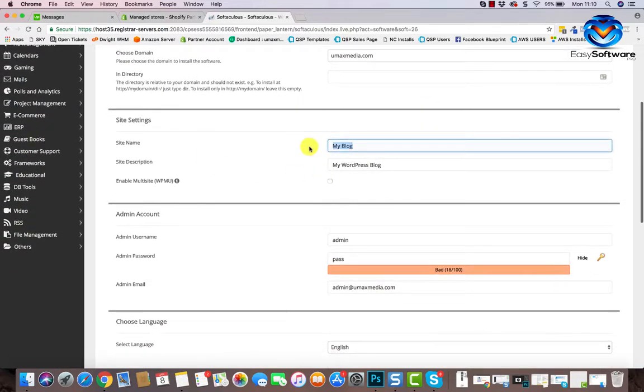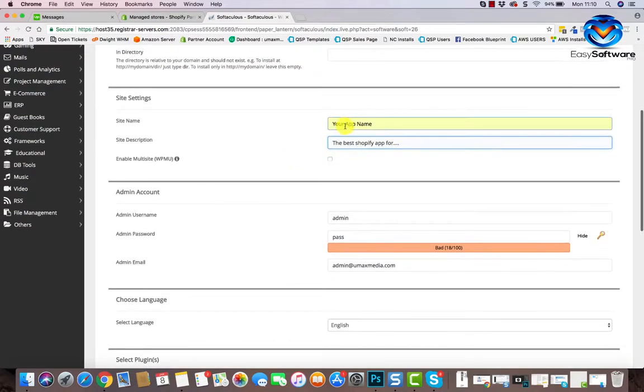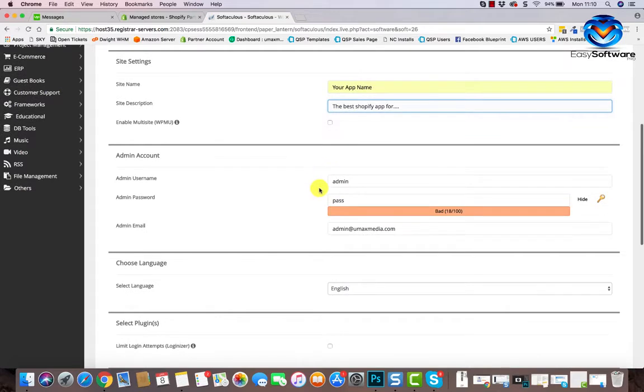You can name your site now, or you can do it later when we've installed WordPress. It doesn't really make any difference. You would just call this your app name, and then the best Shopify app for whatever your app could be doing. So that's the main name, that's like the subtitle.